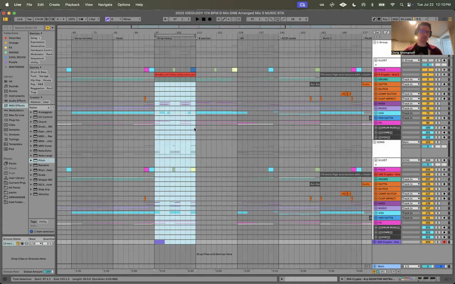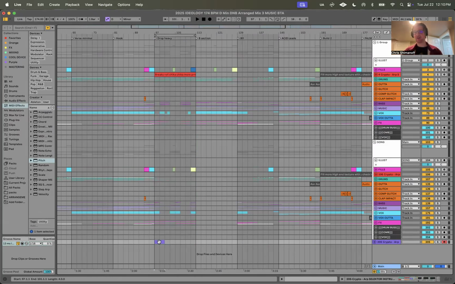So super easy to work this way. Just grab everything into a group, use an empty MIDI clip to shift things around because it lets you actually latch on with your mouse.